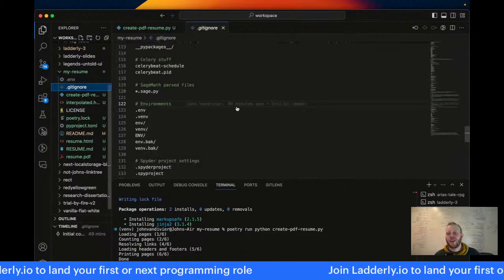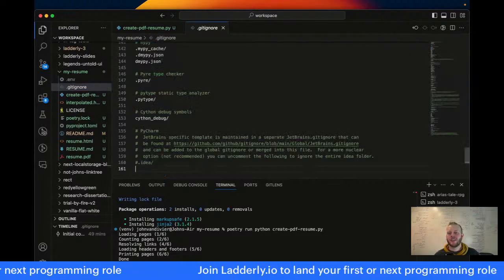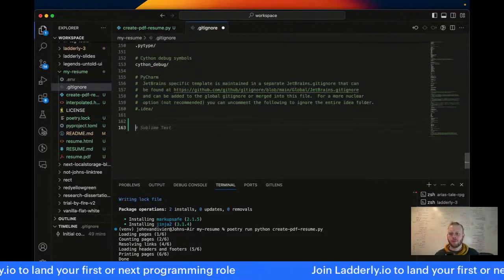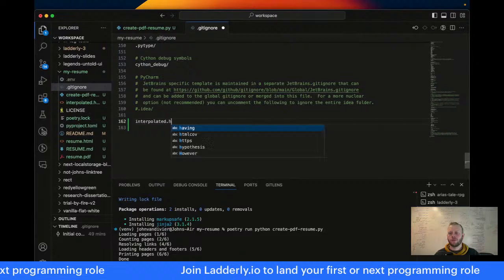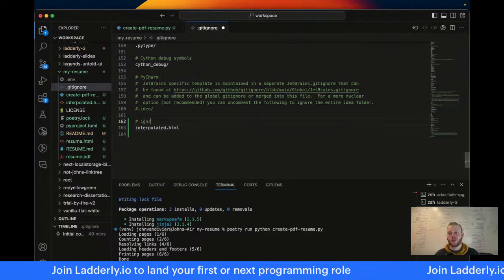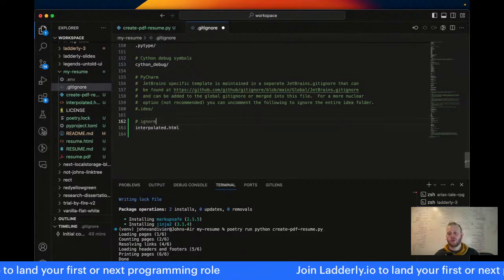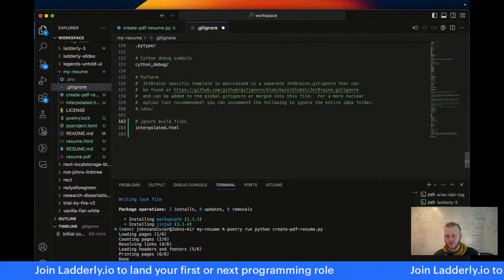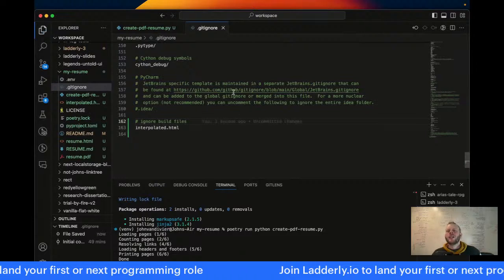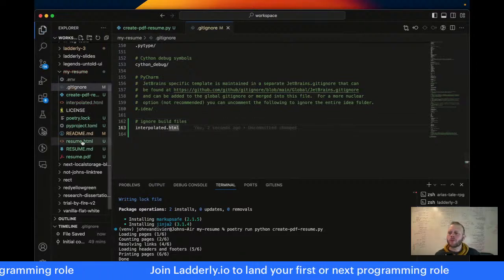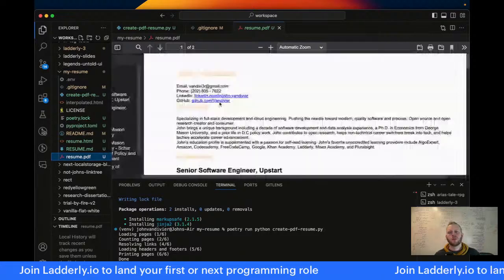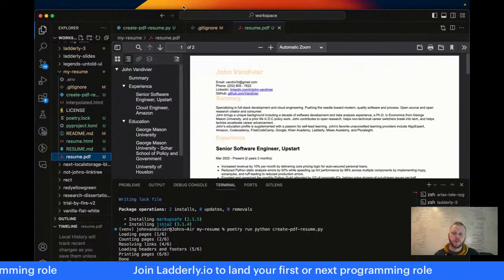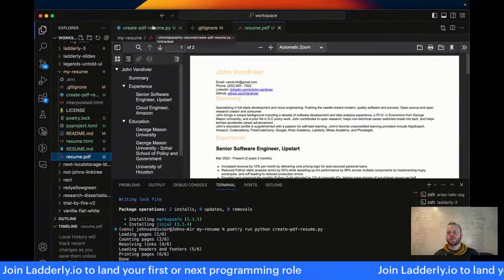Here in the .gitignore, I'll also ignore the interpolated form. Okay, and my phone number has been replaced. Let's go. For science, for science.